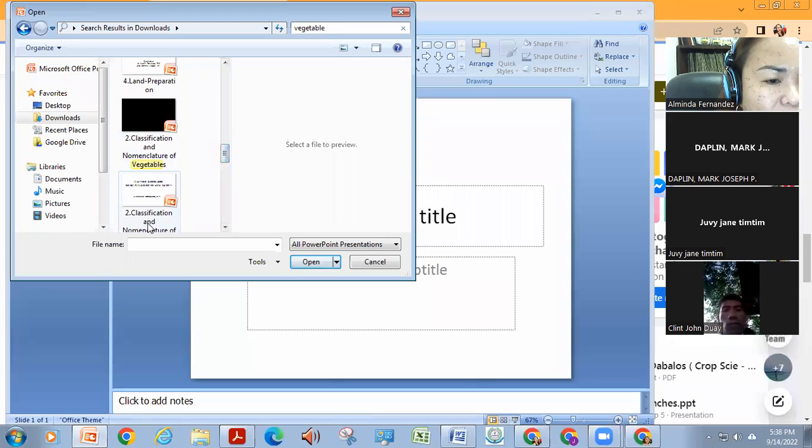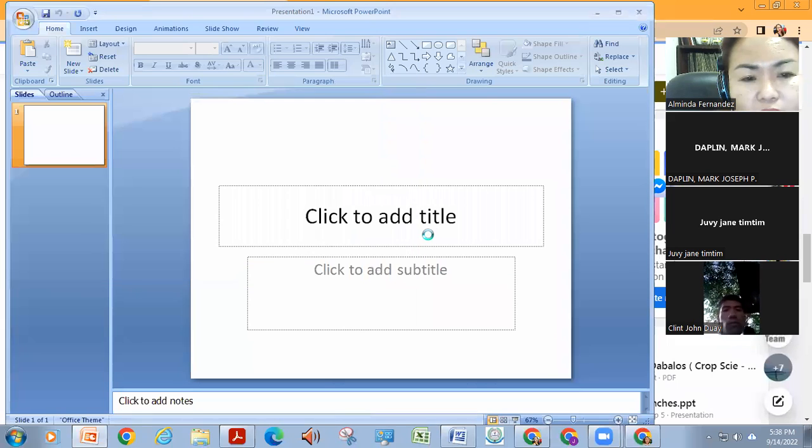Duha lagi ni ka. Duha lagi ni siya. Anyways, pareho ram siguro ni.